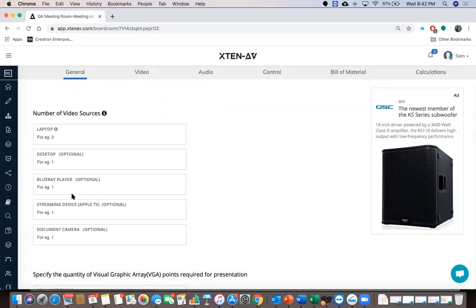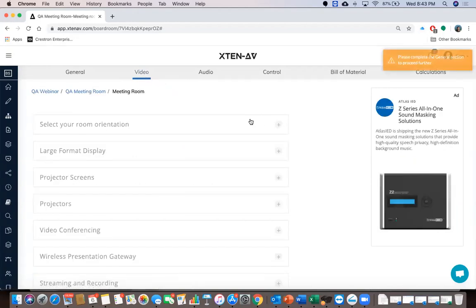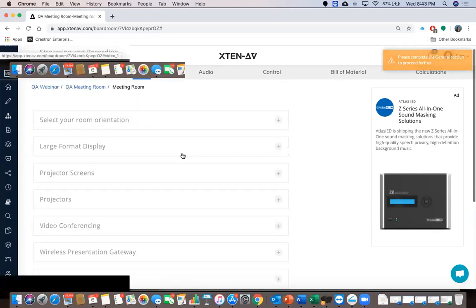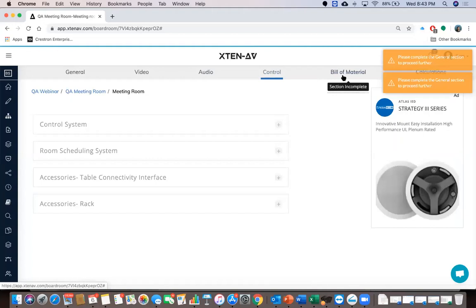Now, with passive video sources, don't get confused if you don't see things like video conferencing and switchers in here. Passive video sources are things like laptops and desktops, which are not specific to an AV manufacturer. The rest of the AV equipment you'll get in the video section, so you just add those. And similarly, in video, audio, and control, you will find questions for different types of products, and you step by step complete that.